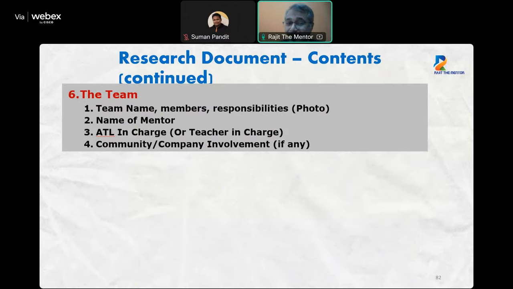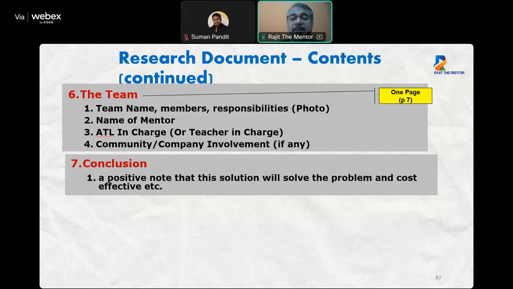And then the team name, the members, responsibilities, who did what, the name of the mentor. Many times you don't see the name of the mentor, ATL in charge or the teacher in charge. That's also very important. And then the community or any organization or company you have approached and who helped you in getting this done, you can acknowledge there. So that can be another page.